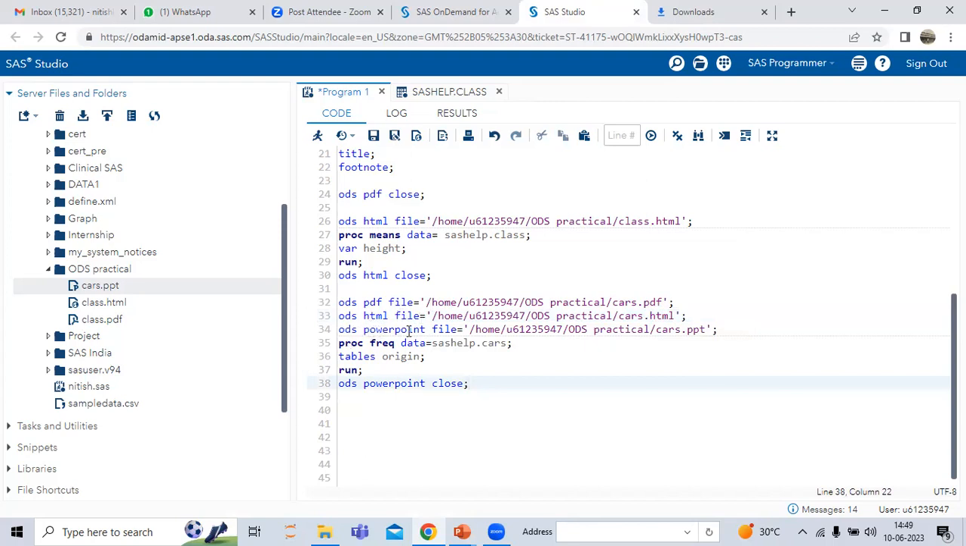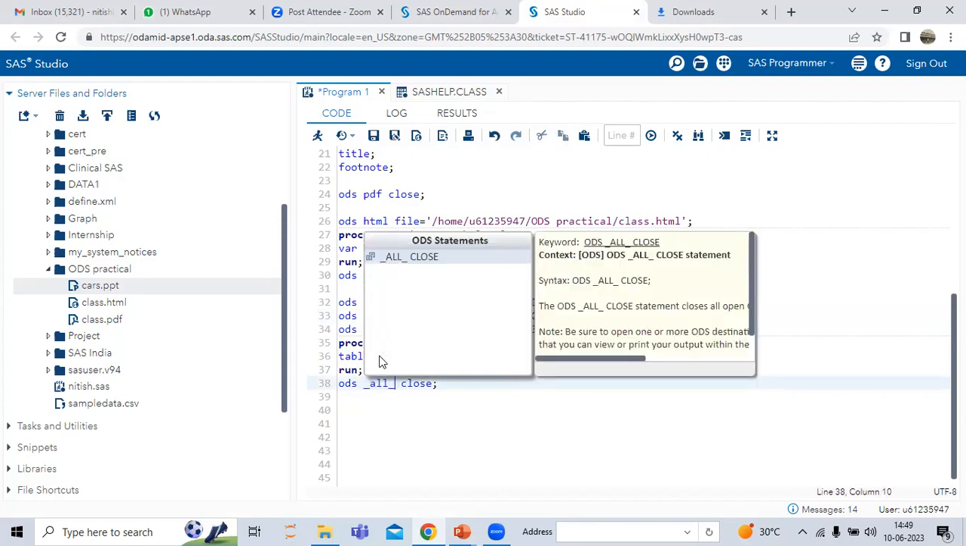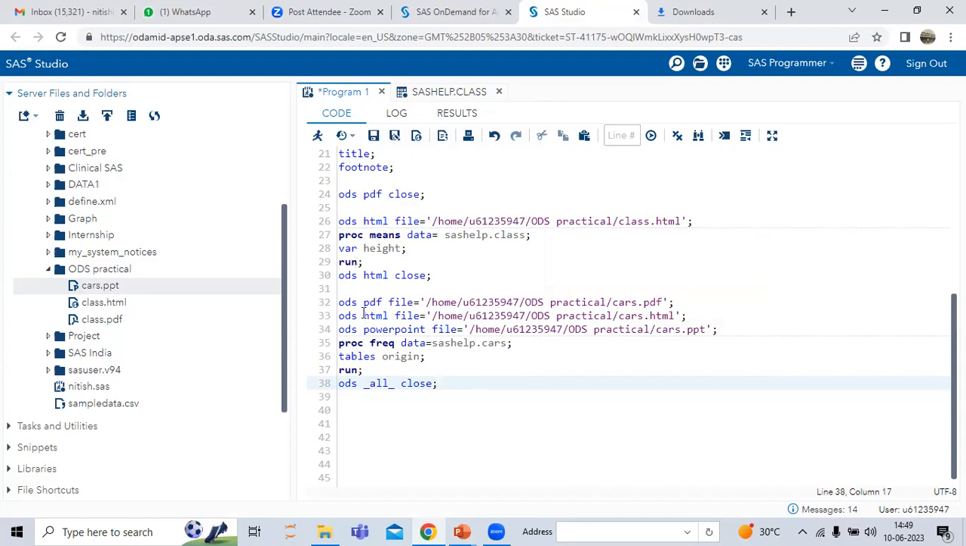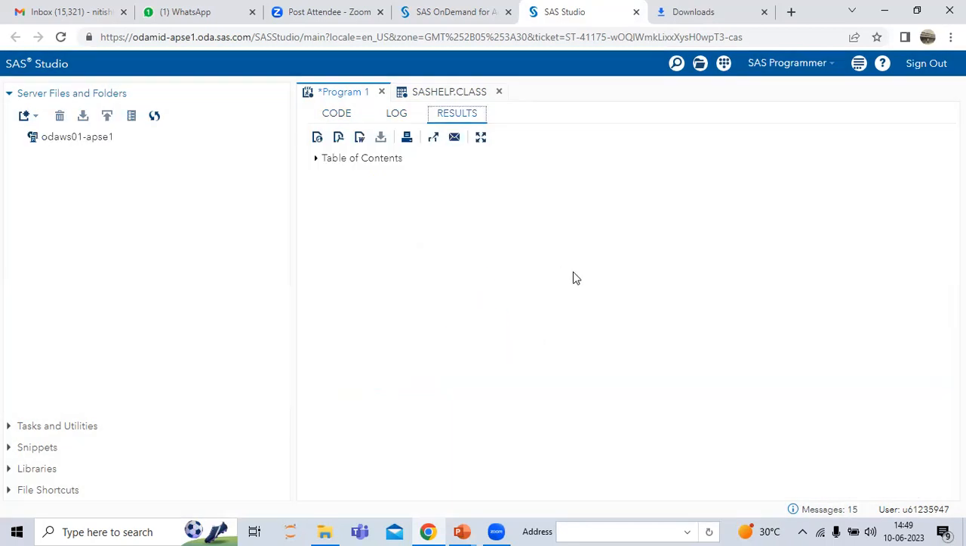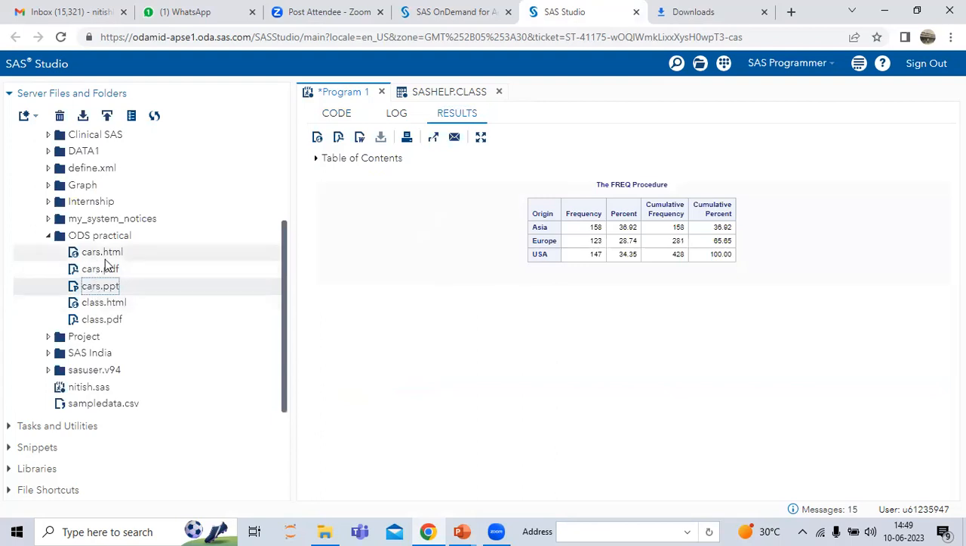ODS PowerPoint close. One way to close is, instead of writing it 3 times, write ODS underscore all underscore close. It is going to close the destinations, close the ODS. Now run this. Now we'll go and check it here. Here we have cars.html, cars.pdf, and cars.ppt. It is exported.